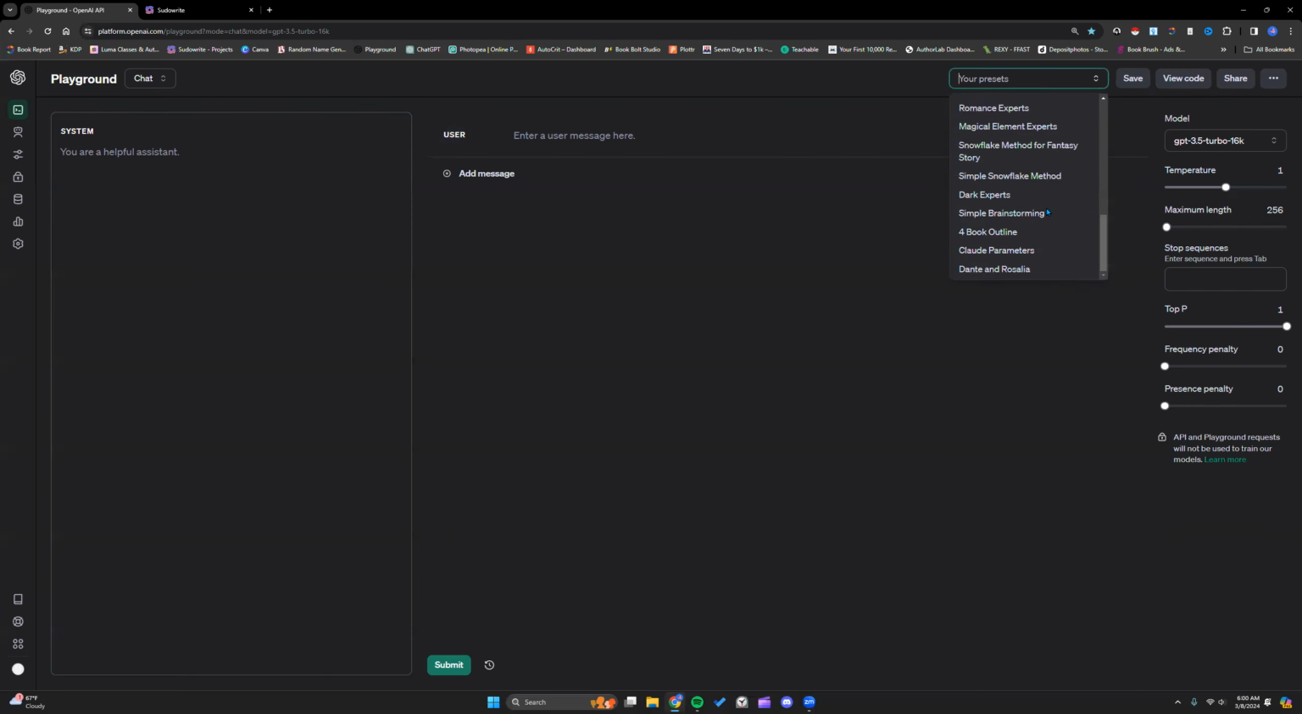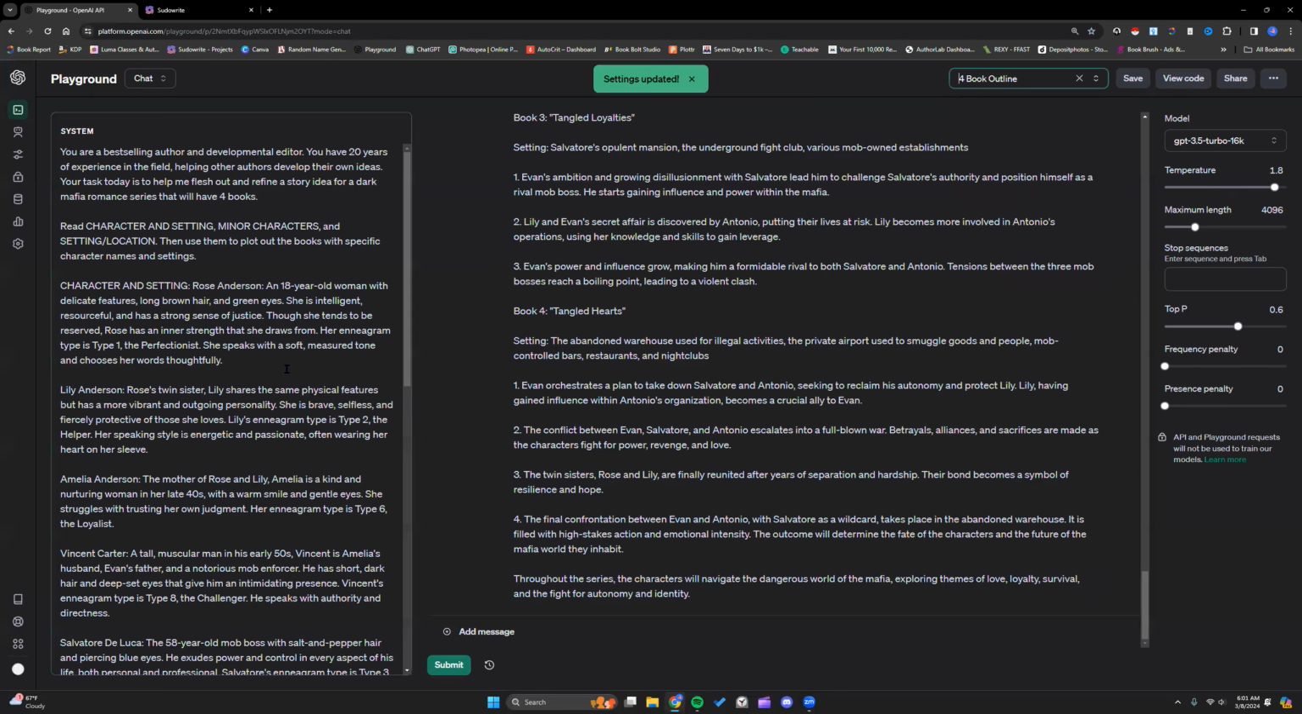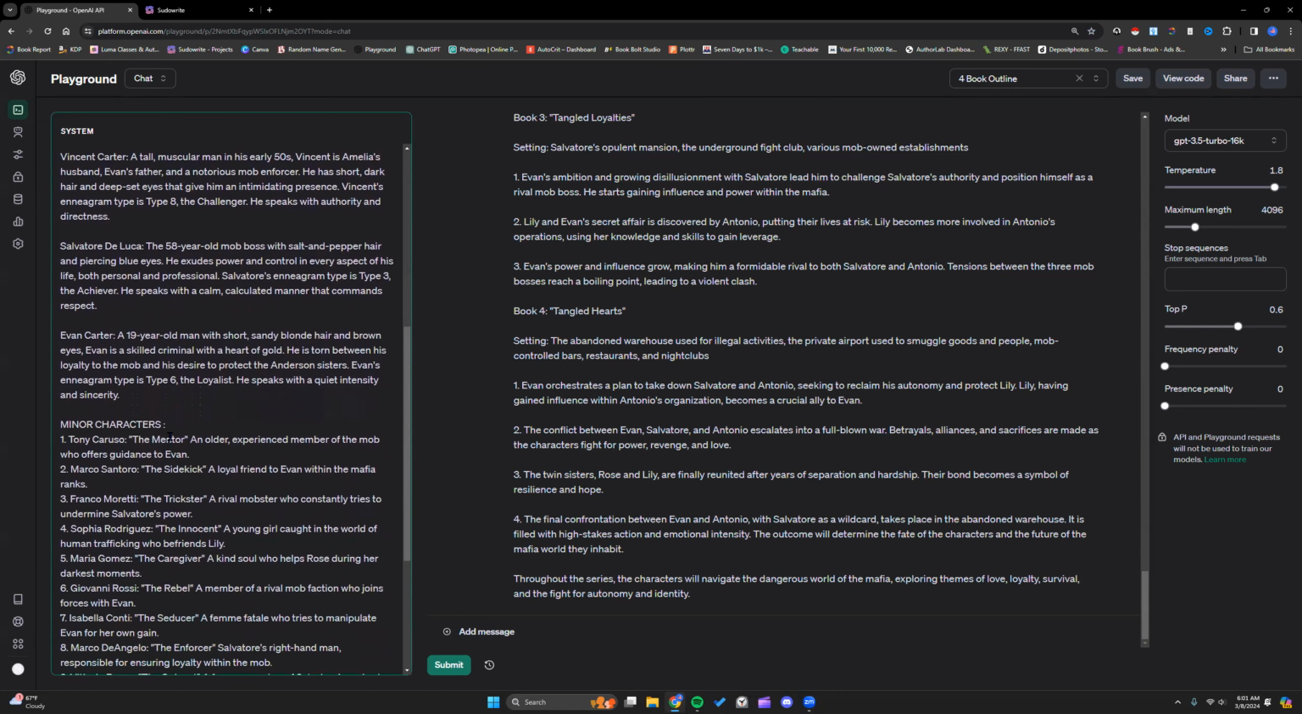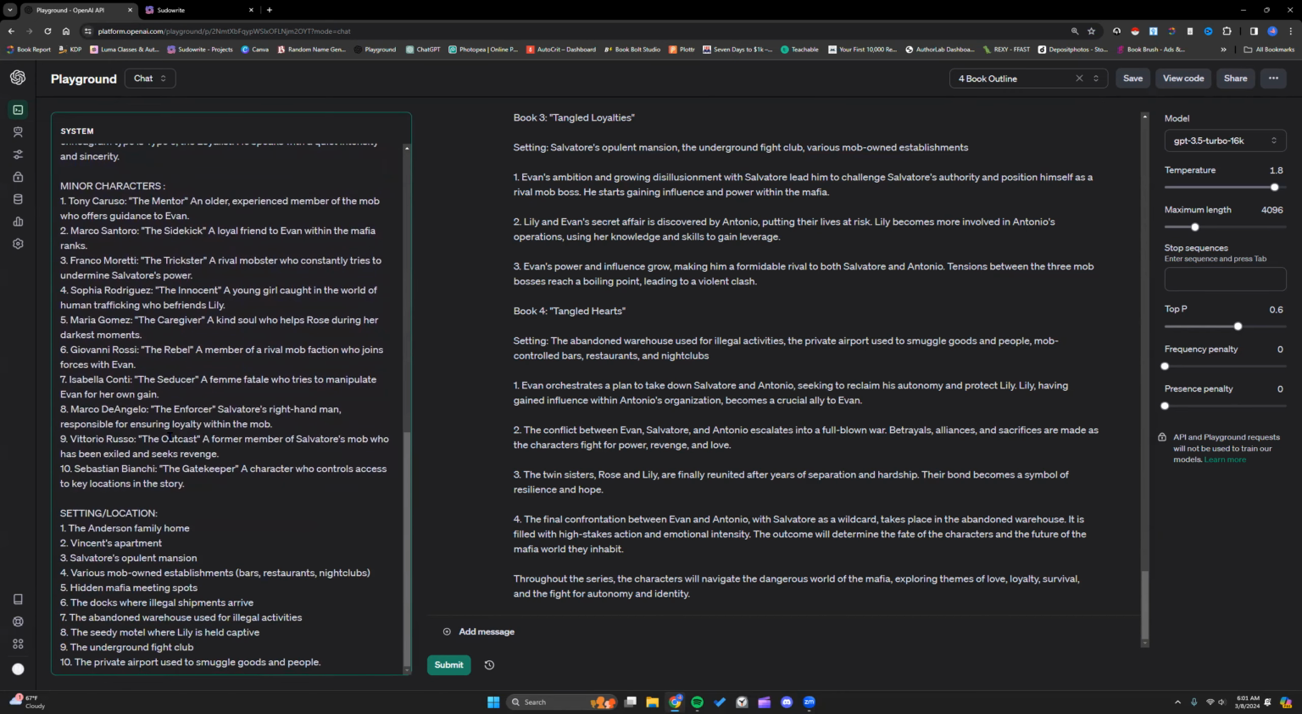Let's look at a couple of examples here. So let's say you're writing a chapter here in Playground. Over here in the system, I could be telling it, you're going to write this chapter. This is how I want you to do it. Instead of all this character setting information, I could have writing style. I could have my story beats or my chapter beats. All of that, I'm going to want it to constantly reference while it's writing.